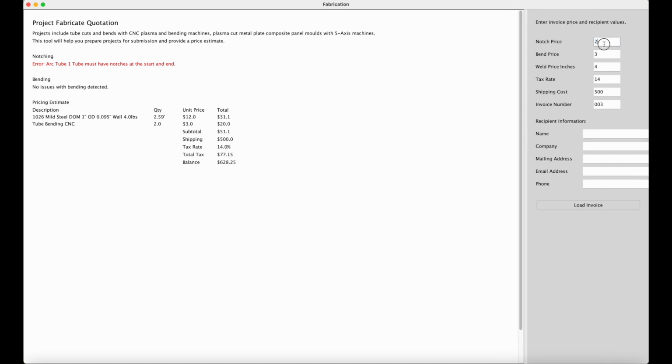I can put in my price. I'm going to charge $10 for a notch, $12 for a bend, $14 for a weld. Tax rate is 14 based on the customer's location. The shipping is 120. I'm going to look that up, and then an invoice number that I enter.